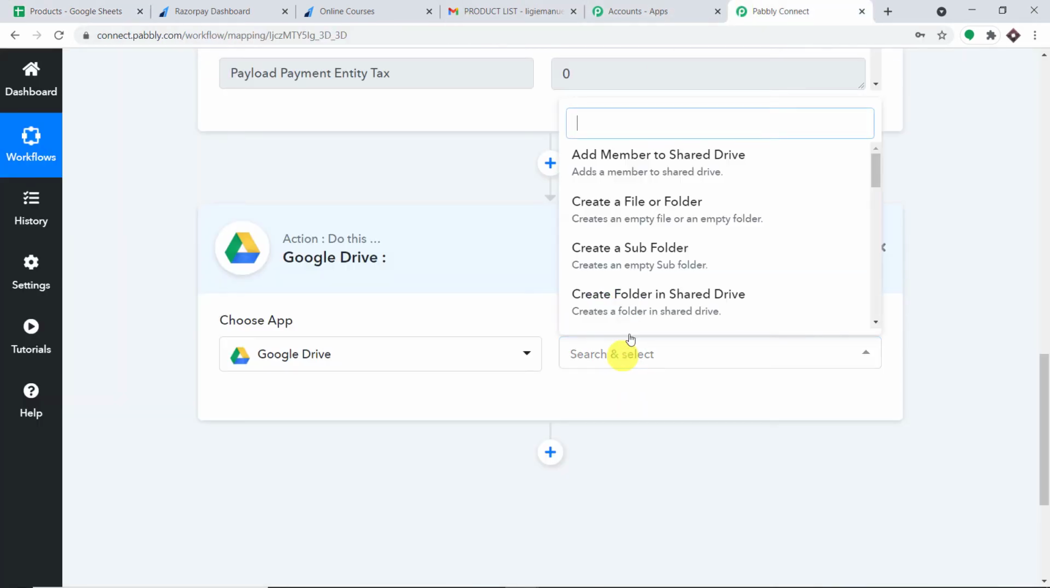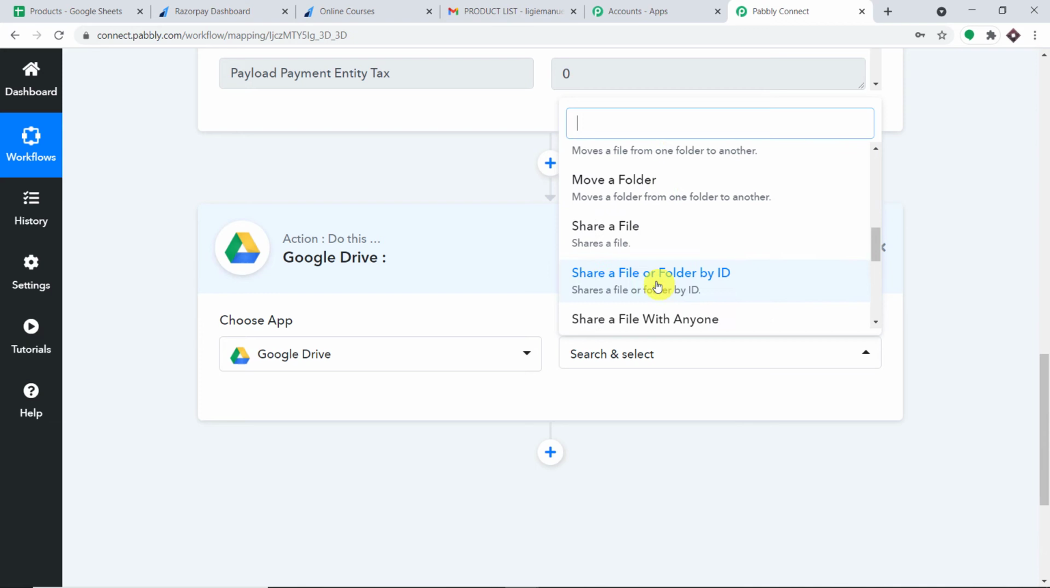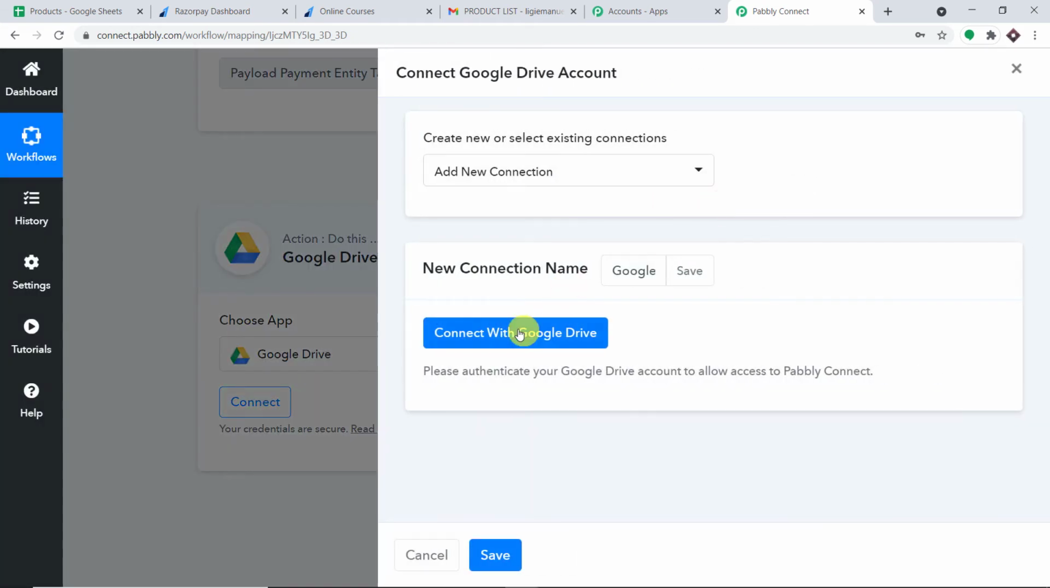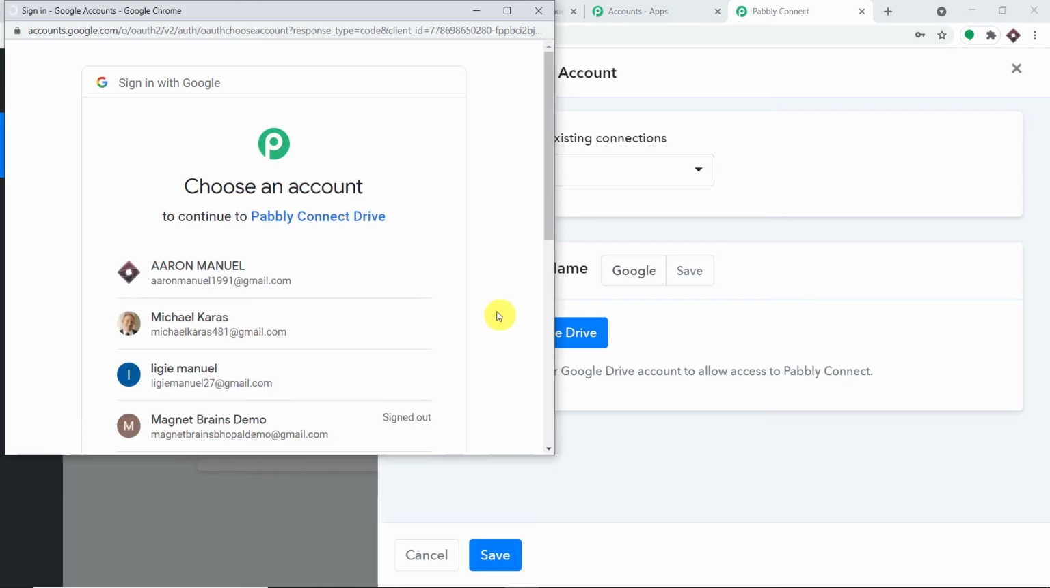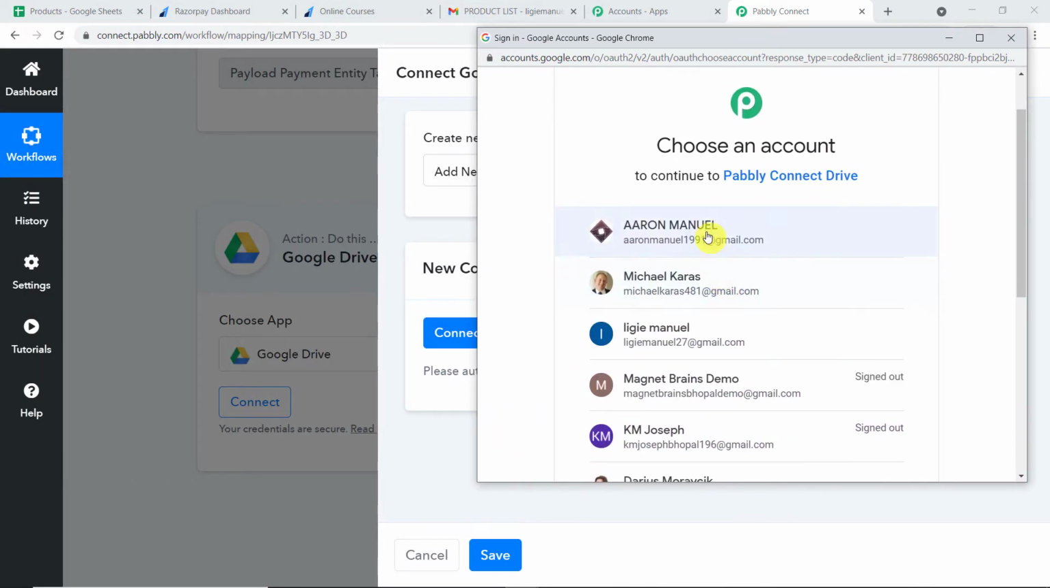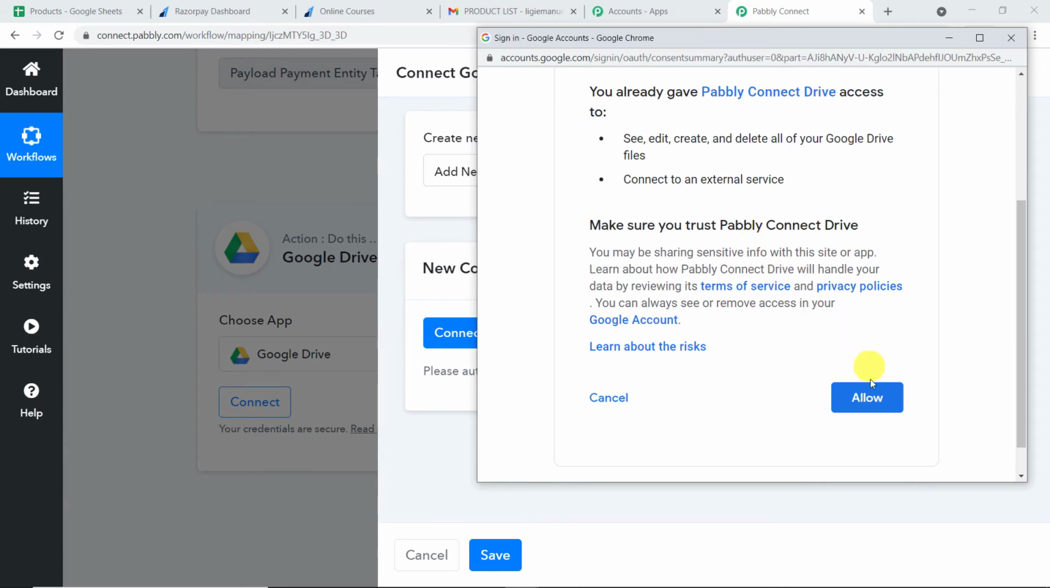So let me just go to the action event. Let me just scroll down and click on share a file with anyone, and let me just click on connect. Click on connect with Google Drive. Okay, so as you can see, we do have a series of Gmail accounts. Now my sheet, this particular sheet that is product, is present in this account. So I'm selecting this one. Okay, so basically this is the Google Drive in which this Google spreadsheet is present.